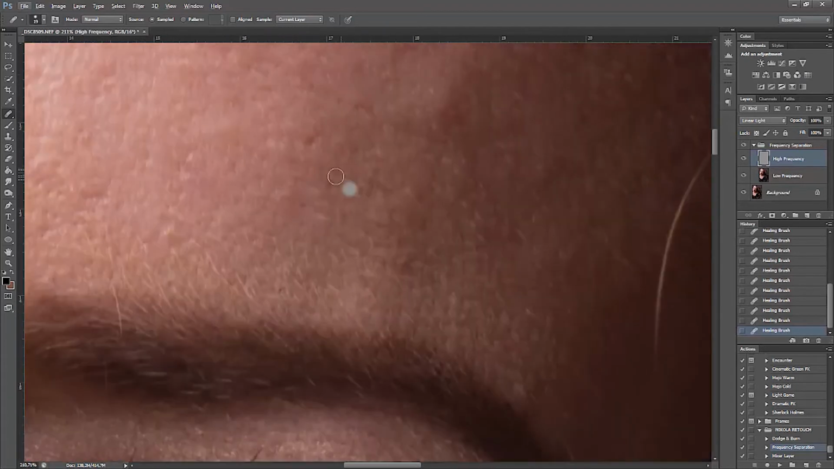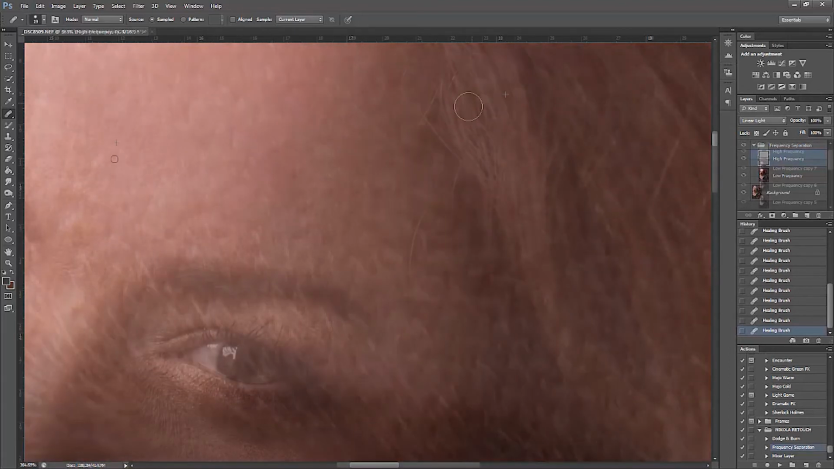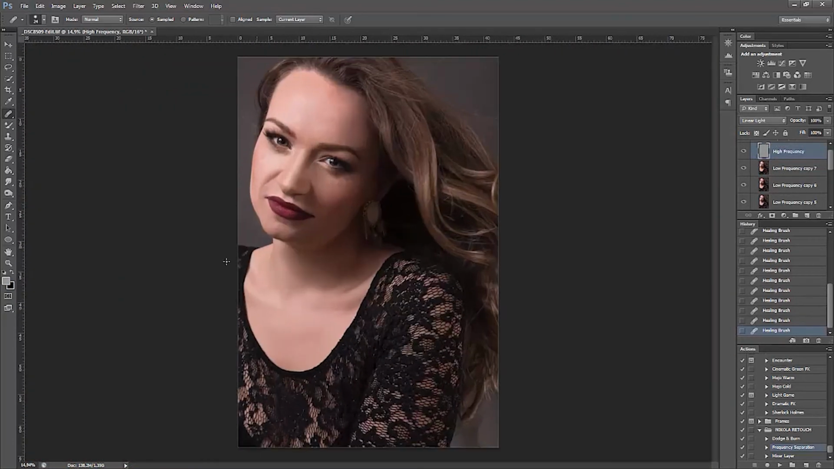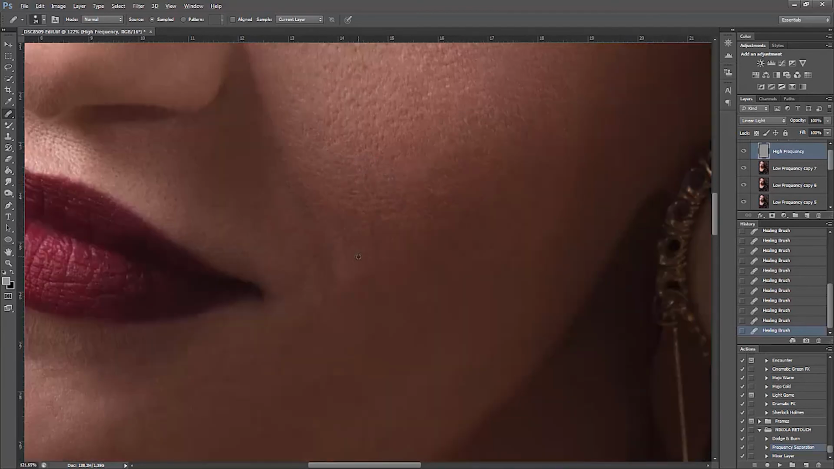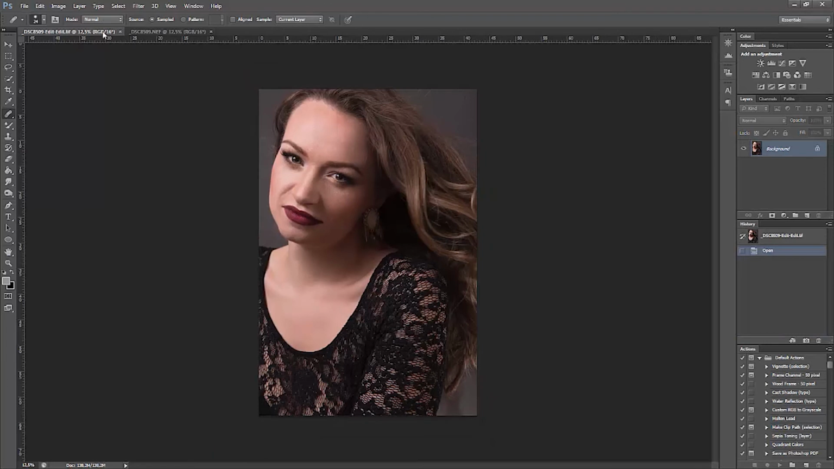And now let's skip about 15 minutes of retouching time to see the end product. And here you can see the original image and the retouched one.